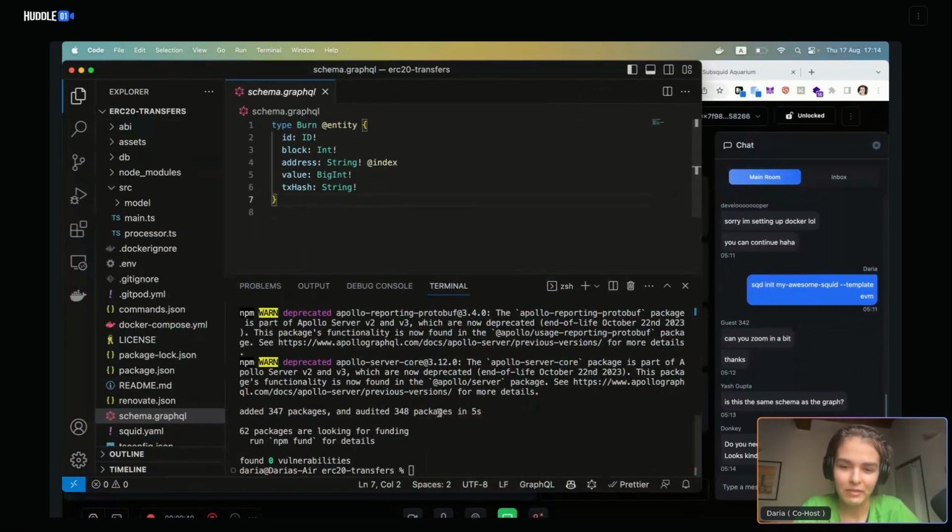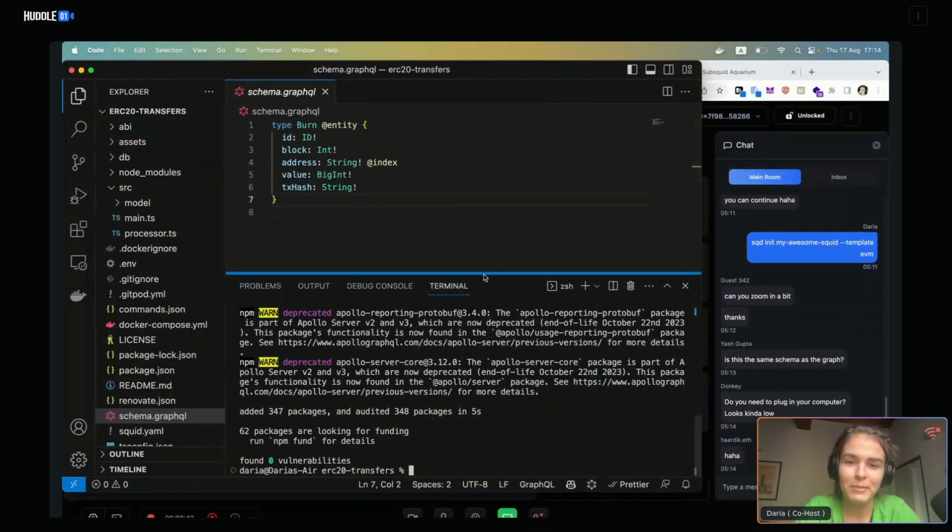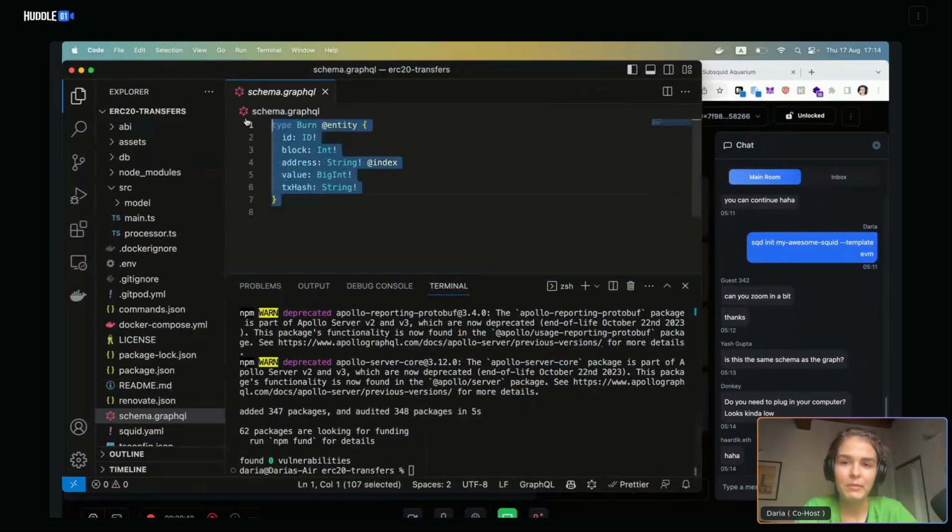Okay, the dependencies have been installed, and let's start from schema. So basically, the idea is that we only want to index the transfers. For that, we need two main components. We need to keep track of all of the ERC-20 contracts, and also of all of the transactions that are going to those contracts. So first we are going to define a contract.